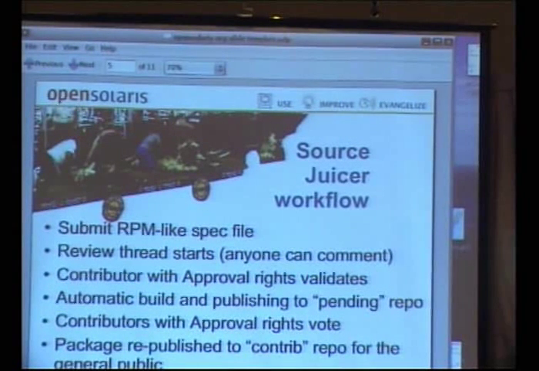So how does it work? Anyone who registered on opensolaris.org, just fill in your details, kind of registration, so you have a username, can submit an RPM-like spec file. And the minimum that we require is they submit a spec file and a license file. And then that starts a review thread where anyone can view it, and anyone with an account can add comments. And some contributors who have approval rights need to go in and validate it. So who are the people with approval rights? These are, in the OpenSolaris governance, they are called the core contributors. So people who have done a lot of work in a specific community group.